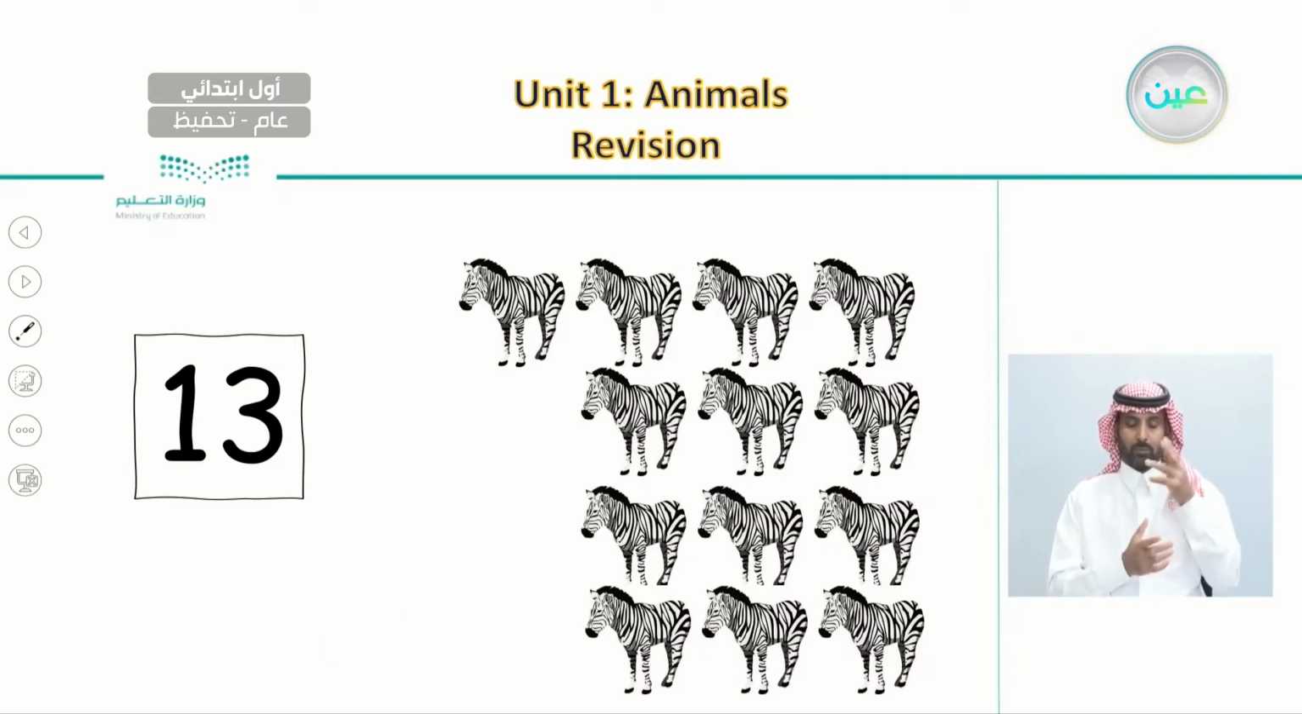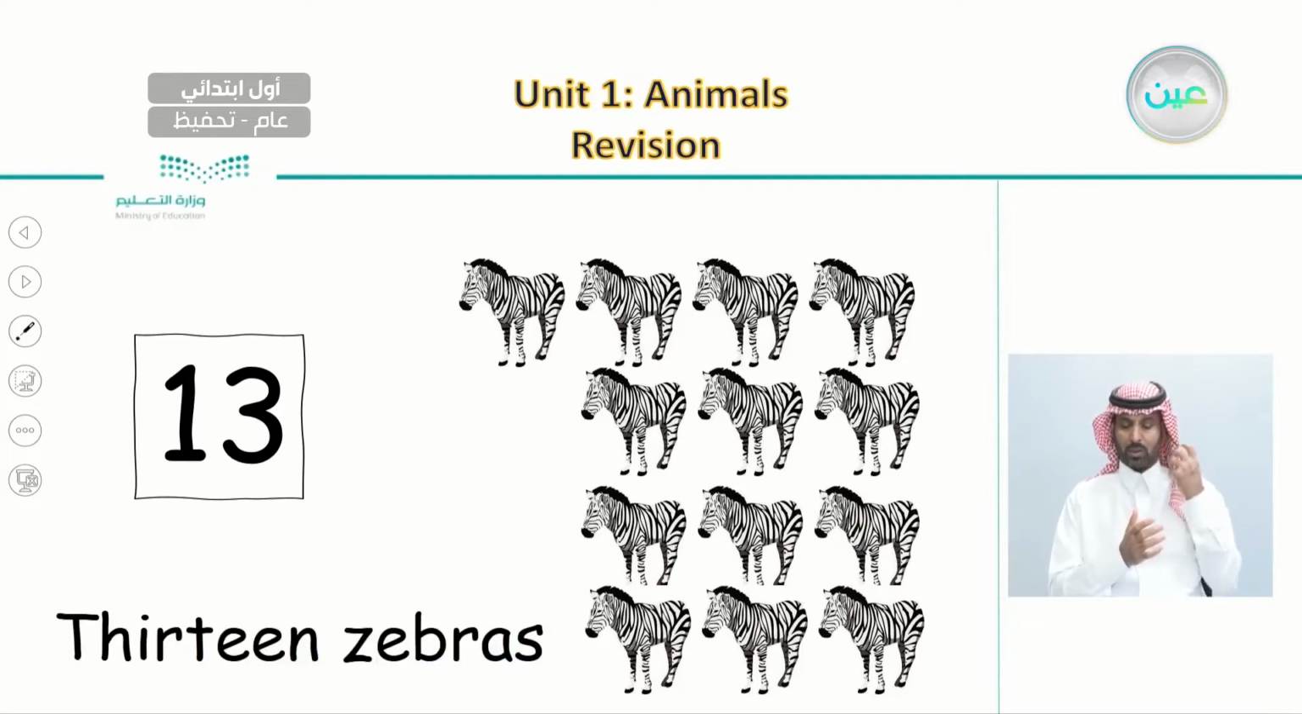Have a look at this animal. Can you tell me what do we call this animal? We call it a zebra. And how many zebras can we see here? Let's count them. Here we have 1, 2, 3, 4, 5, 6, 7, 8, 9, 10, 11, 12, and 13. So here you go. Here we have 13 zebras.